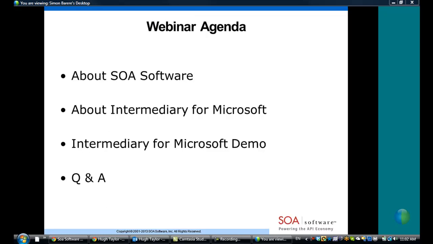Agenda-wise, we are going to spend just a little bit of time talking about SOA Software, just give you a level set about the company. And then we're going to offer a couple of slides on Intermediary for Microsoft, but the bulk of today is a live demo where we're going to show real working code around Intermediary for Microsoft. So you can expect that the bulk of today is going to be some real show and tell, and then we'll close off with Q&A.